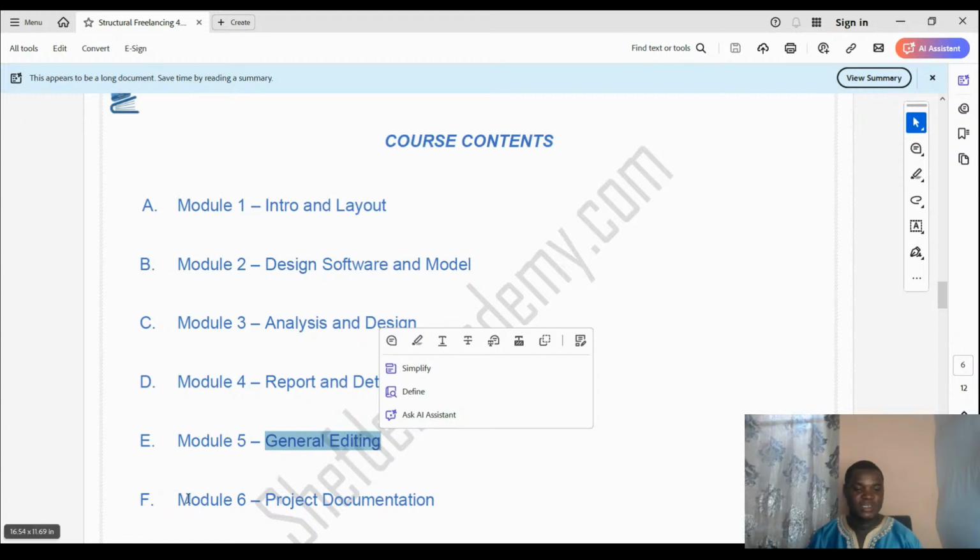Then module 6 is where we explain extensively on project documentation. This will contain all the documents you need alongside your structural drawings, and then all other letters you need to attach together with your drawings in order for you to get approved. So these are the 6 modules we want to go through in this course.